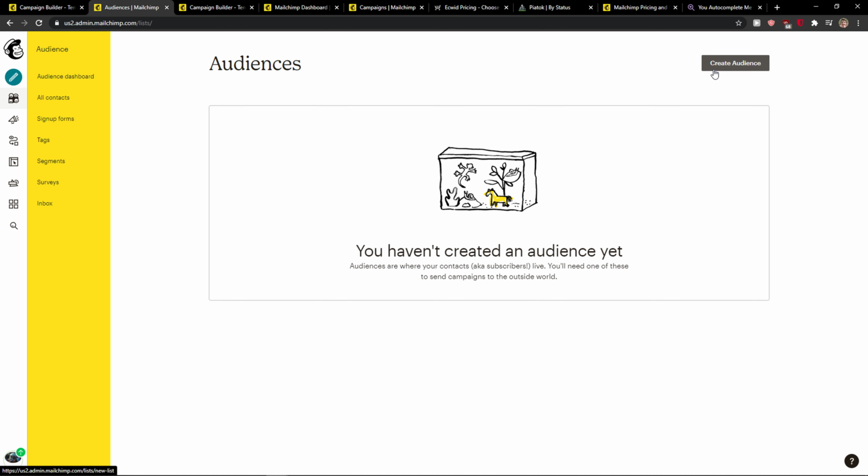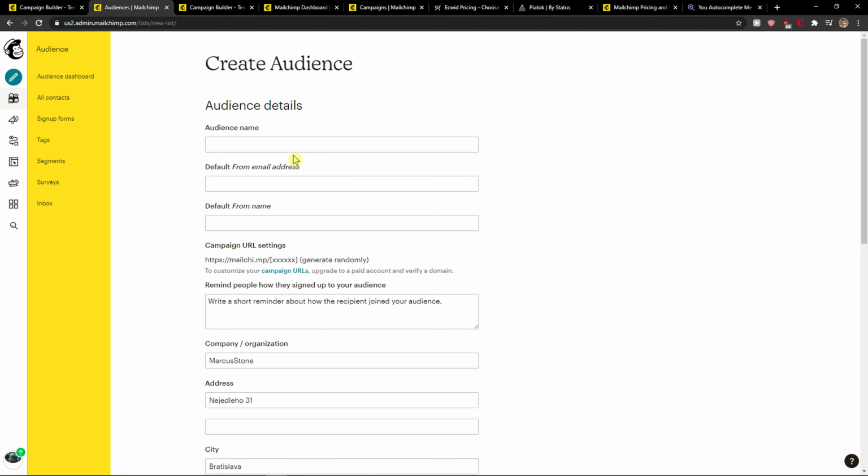This is important, guys. If you already have an audience, you're gonna see a drop down menu, and you want to click on it, and you will see down below view all audiences, and again you're gonna see create audience. So let's create audience.